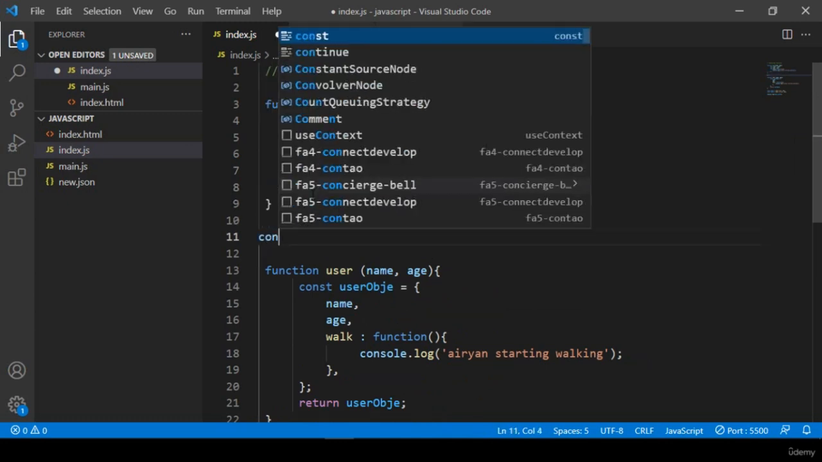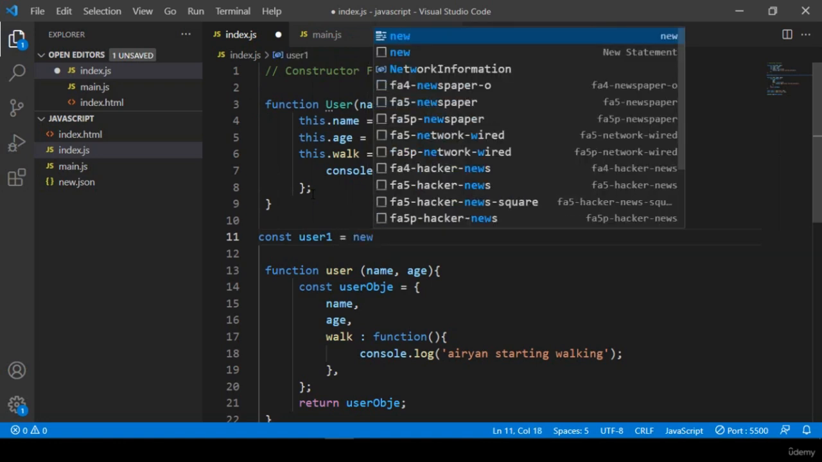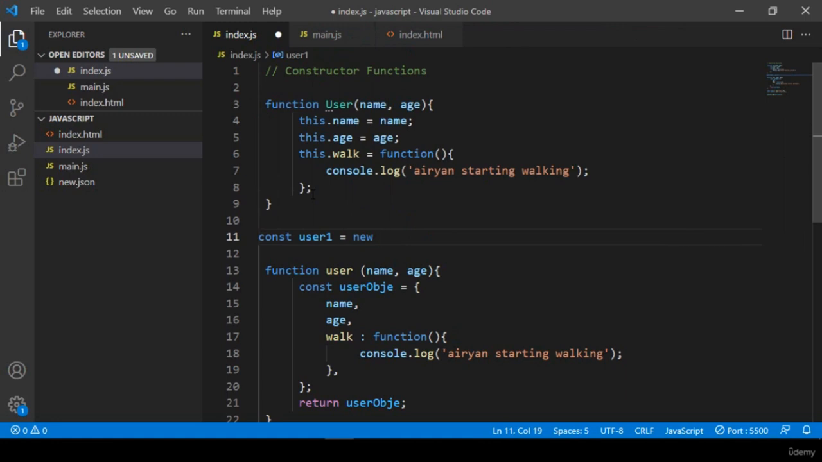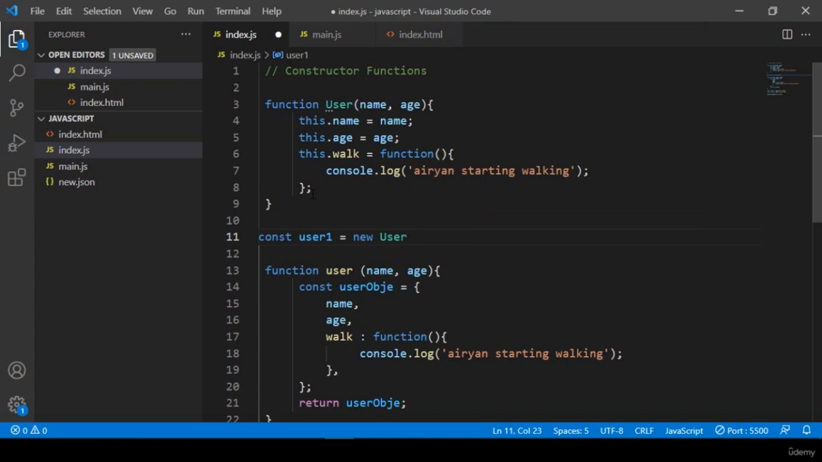Now I want to make it visible. If you want to make it visible, I take another constructor variable as a user. I name it user1. For user1, first of all we have to write the new keyword. Why I'm using that new keyword, I will discuss with you. I take the new keyword, and then our function name, user. I simply loaded that user.